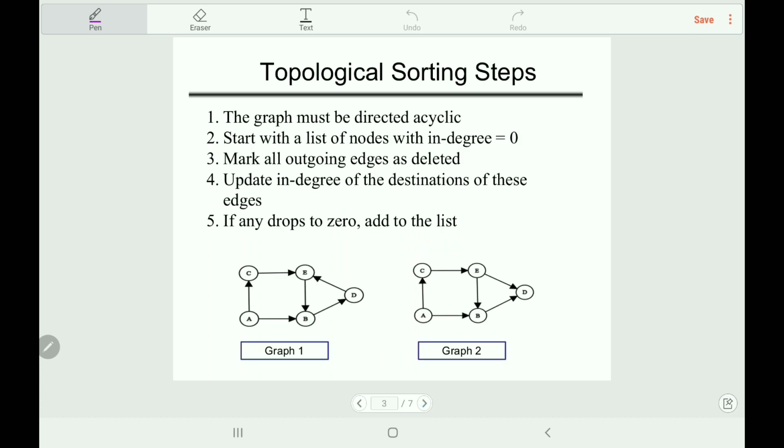Now we should learn some steps of topological sort. To do the topological sort, the graph must be directed as well as acyclic. So here are two examples. Graph 1 and graph 2 both are directed graphs. However, graph 1 is not acyclic. Here is a cycle. However, graph 2 is acyclic. There is no cycle here. So we can do the topological sort on the second graph. However, we cannot do the topological sort for the first graph. So let's see why.